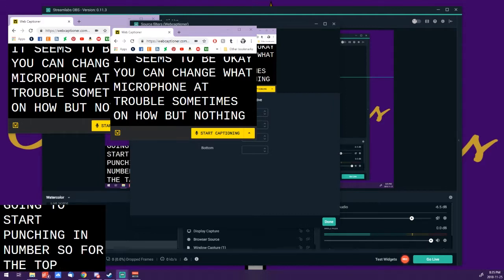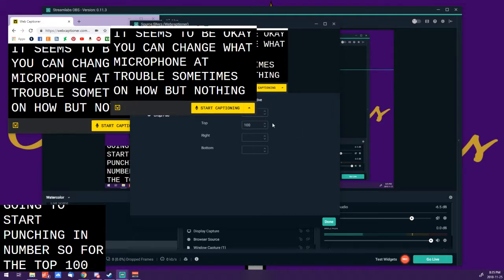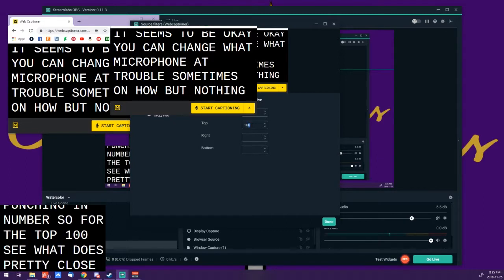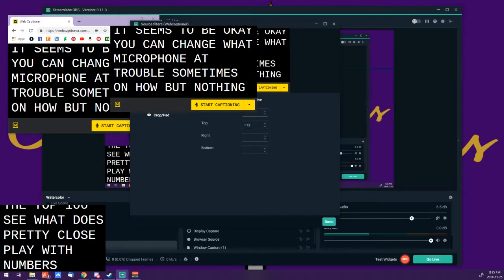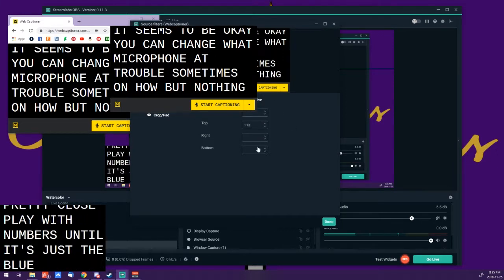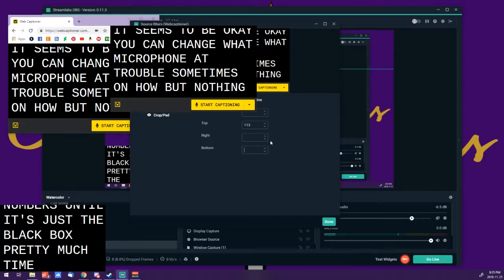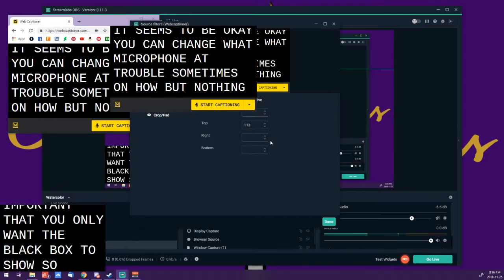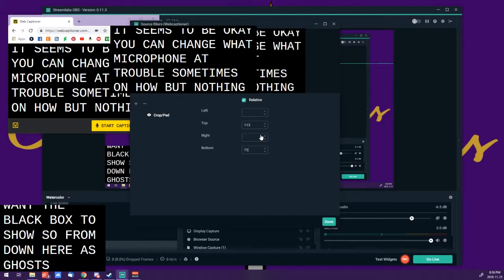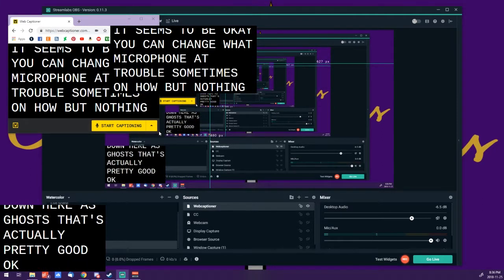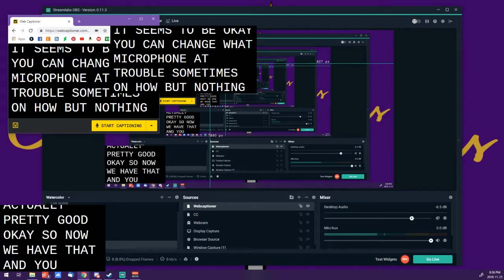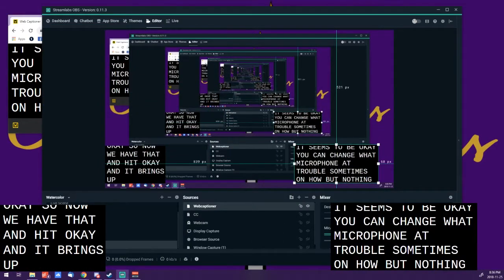So for the top, let's put in 100, see what it does. Okay, that's pretty close. And really for this, you're just going to play with numbers until it's just the black box. It's pretty much the most important thing. You only want the black box to show. So from down here, let's go 75. Hey, that's actually pretty good. Okay. So now we have that, and you hit OK, and it brings up your little window.